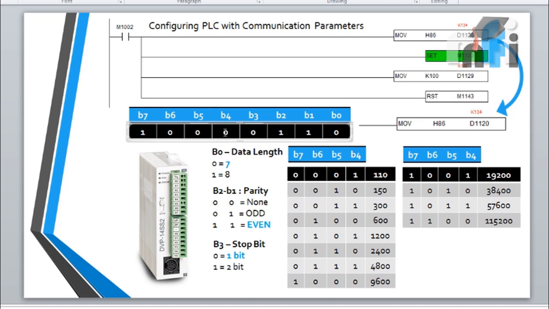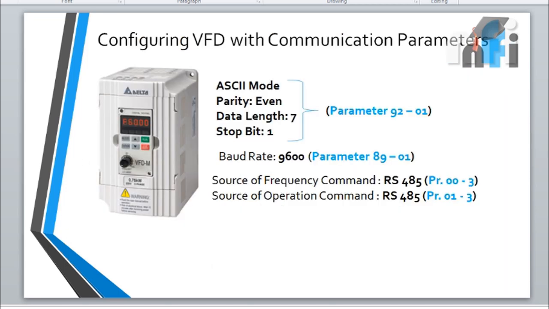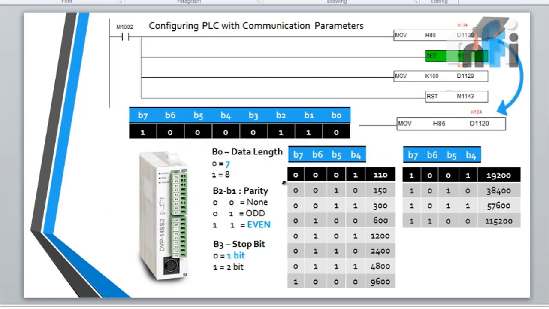Now let's see the next 4 bits. These 4 bits define the baud rate. What is the baud rate we require? 9600, that we have put in the drive. So the same here, for 9600 you can select that. If you put 0001, it is 110, 150, 600, 4800, and 9600 is over here. This is the baud rate we require. For that we have to put 1000, so it's 1000. Okay, so that's why this becomes H86.